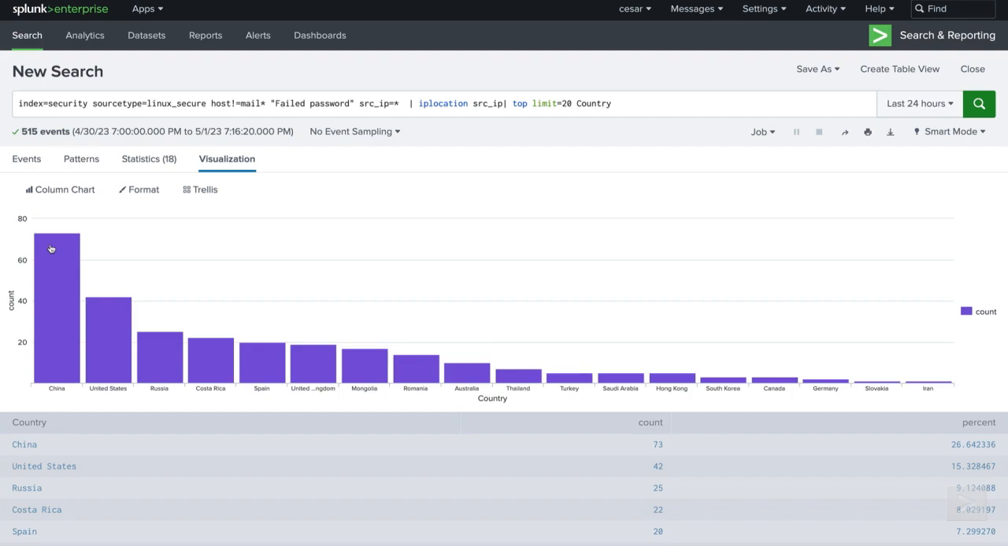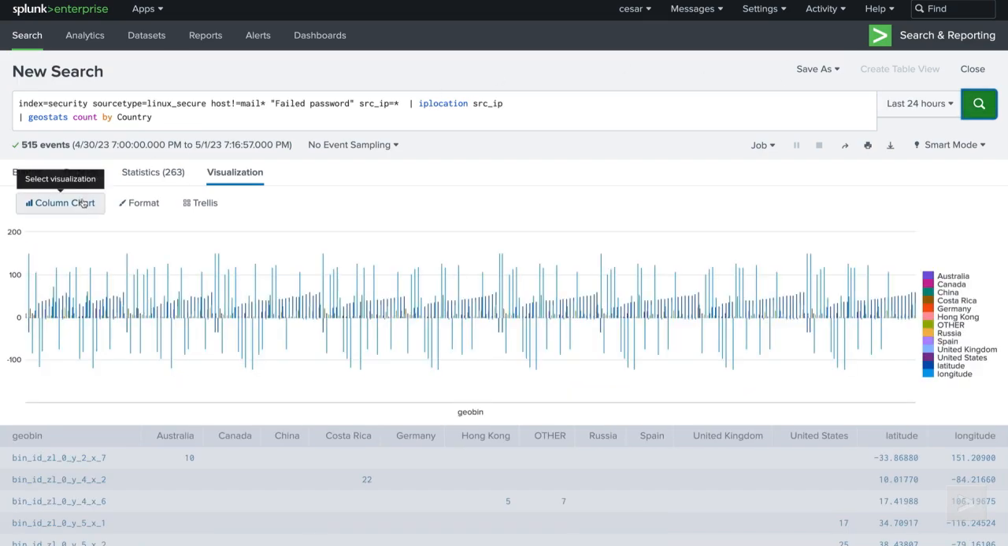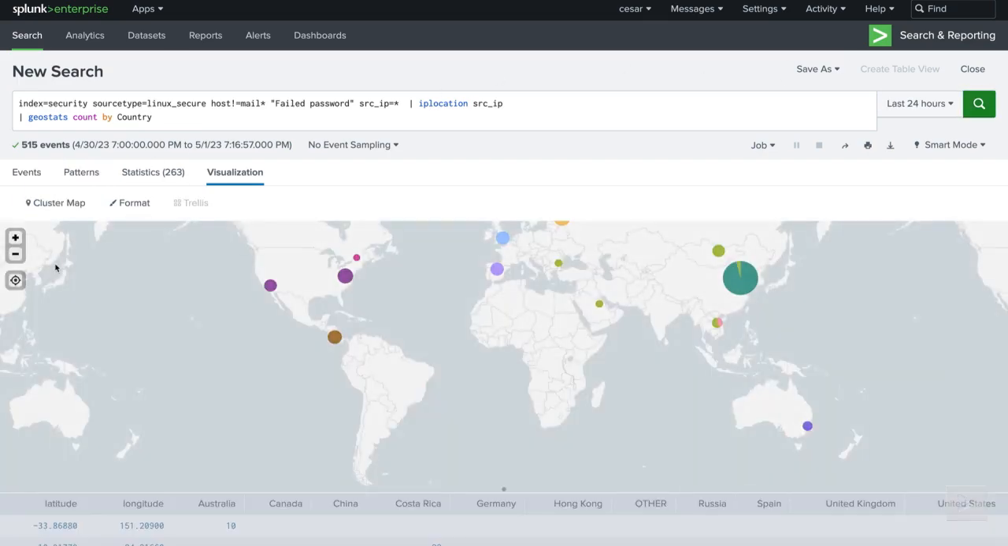This is helpful, but in order to really understand where these attacks are coming from and see if there might be any trends in related areas, we'd like to visualize our results on a map. We'll replace our top command with a geostats command, which allows us to use the context provided by the iplocation command to plot our data on a cluster or choropleth map.